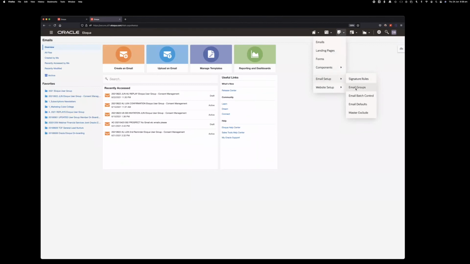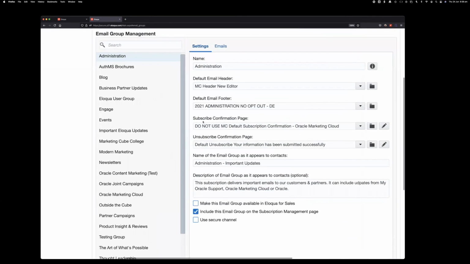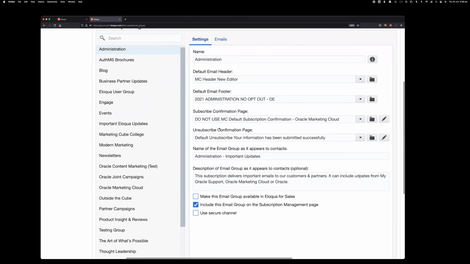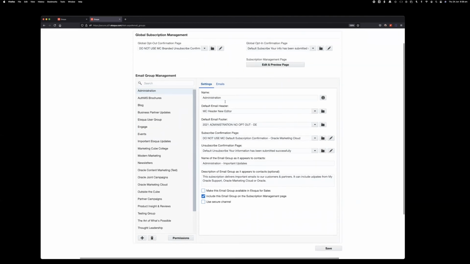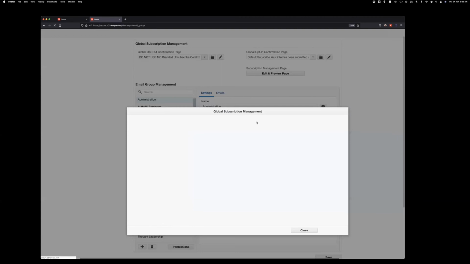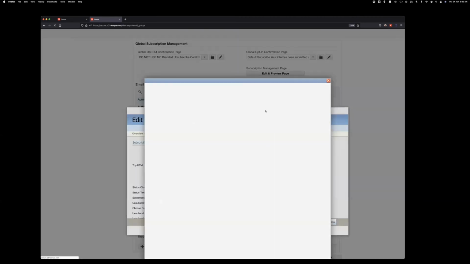So from an email group point of view, we have a range of options that you can deliver. Now, at Marketing Cube, we've chosen to not use the default. So you can see here the confirmation pages, etc. We've elected not to use those. We've developed our own using the Eloqua landing pages. So instead of the generic out of the box Eloqua page, which is actually this one, which I can preview.